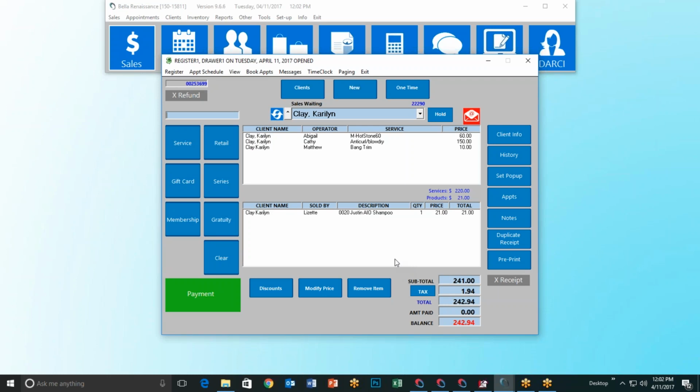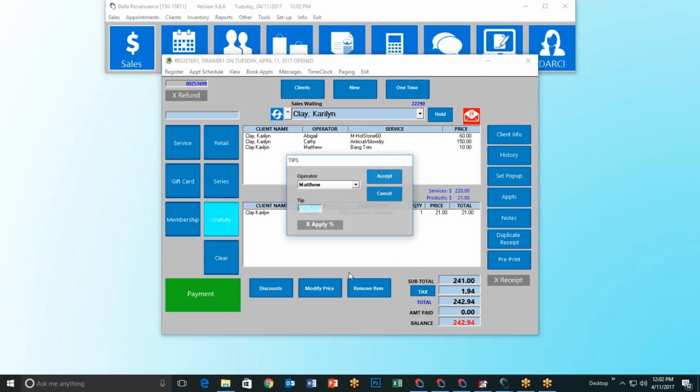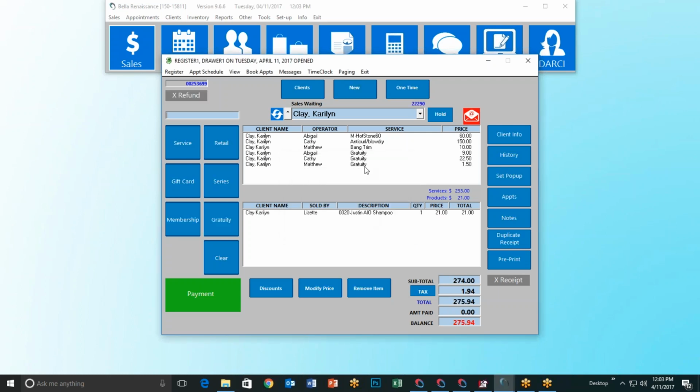I could also perhaps throw a gratuity or tip on there. Click on gratuity, put in a dollar amount for Matthew and hit accept. Click on gratuity, put a dollar amount in for Kathy and hit accept. Click on gratuity, put a dollar amount in for Abigail and hit accept. Or I could say apply a percentage and let it distribute it and do the math for me. So by going with 15%, Abigail's going to get $9, Kathy's going to get $22.50, and Matthew's going to get $1.50. Now perhaps I'm ready to actually process my sale.